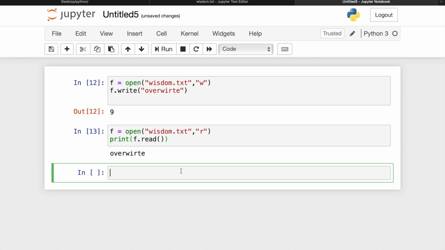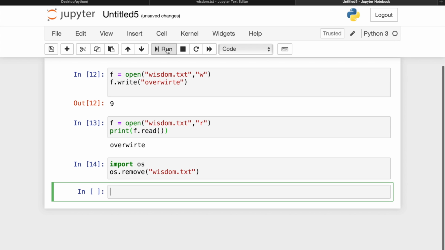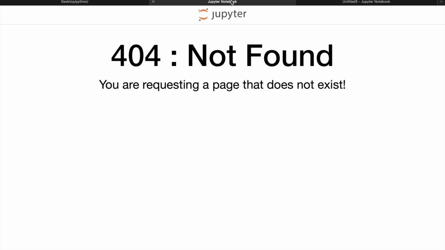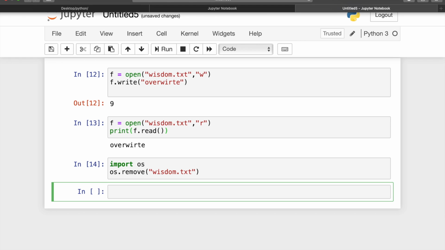The last one, if you want to delete the file, you have to import os, that is operating system, and there is one method, os.remove, and you have to mention the file name, so wisdom.txt. If you run this, your file will now get deleted. 404 not found, that means your text file has been deleted. So this is all related to Python file handling.